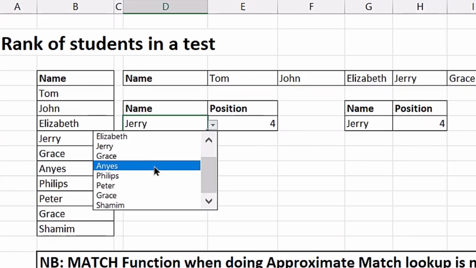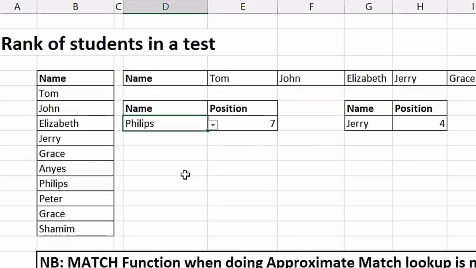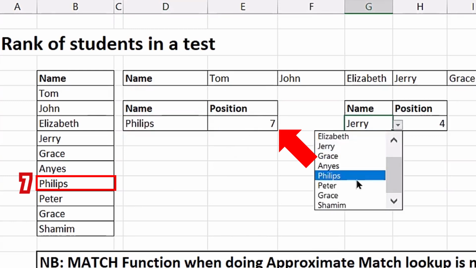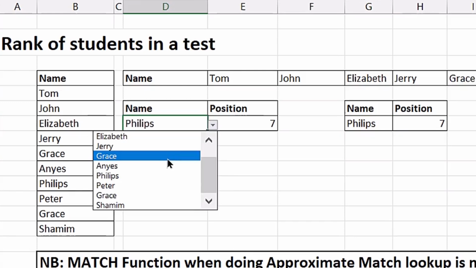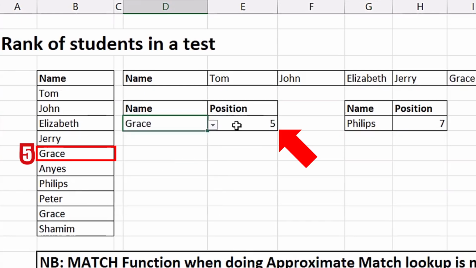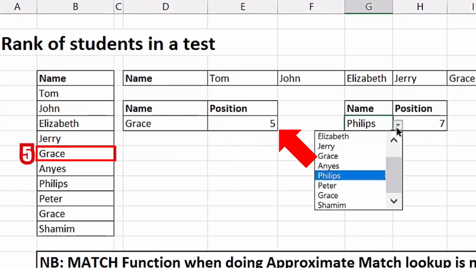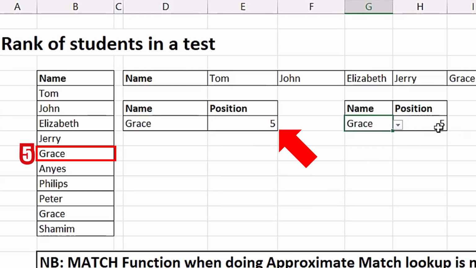Now when I select another student, for example, Phillips, it's telling me it's on position 7. And when I come here, let me change again to Phillips. It's also telling me the position is 7. And when you check this list very well, Phillips is found on the 7th position. Now let's check Grace. Click. Grace is found on the 5th position. Here also, Grace is found on the 5th position.